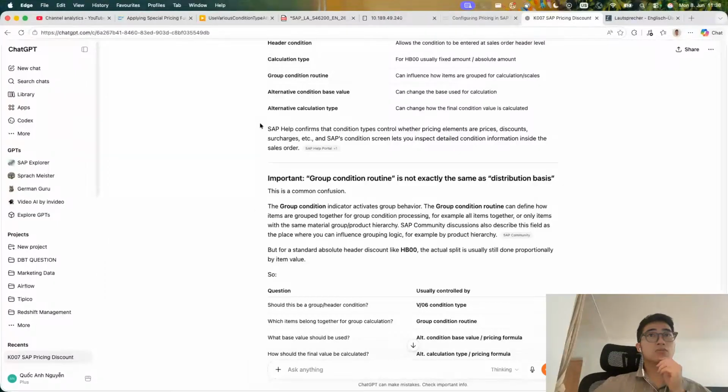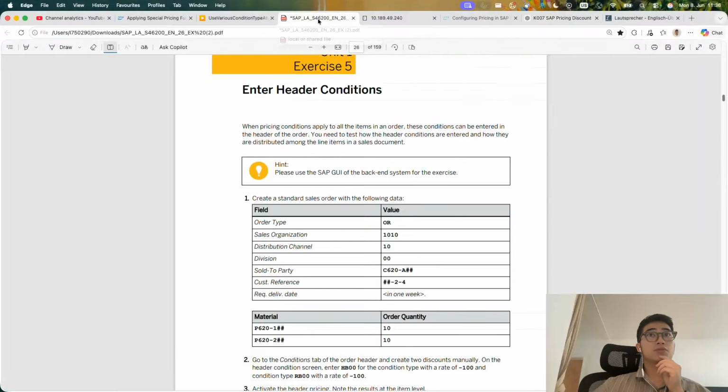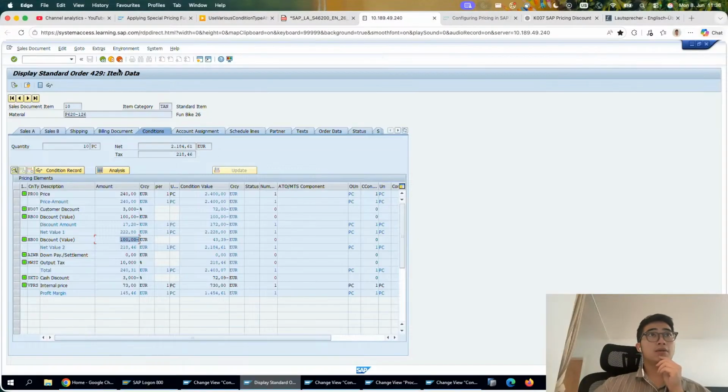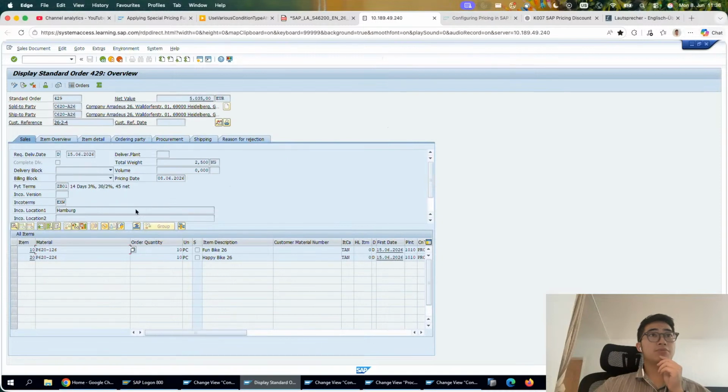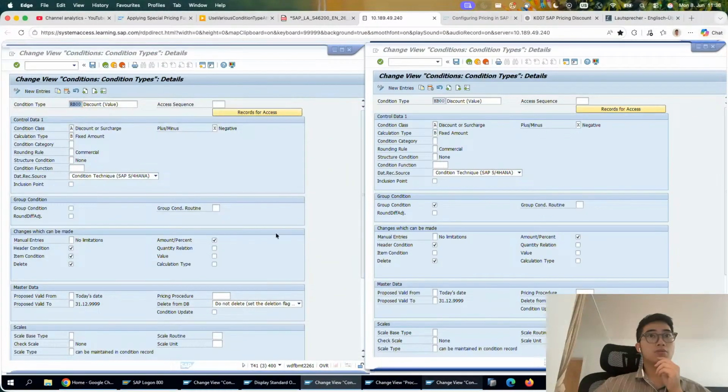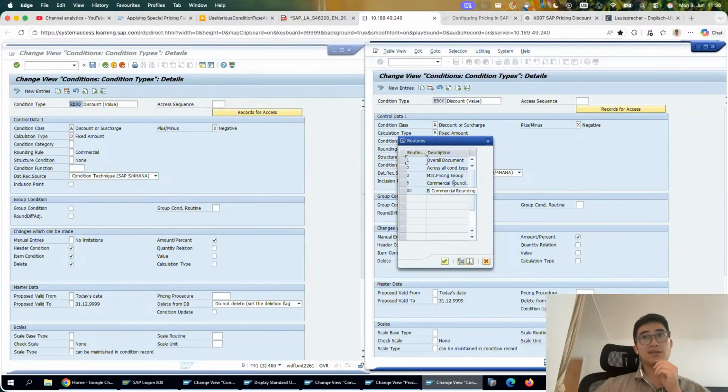Okay, so they say that the group condition routines, for example, will really vary in the projects if we look into it more closely. Even though we don't have any group condition routine for now for this condition type HB00, I think it will be used massively in projects at an OEM, where they have a lot of their own logics.